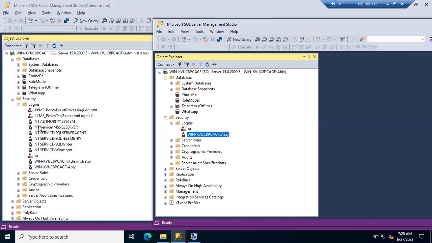So I can limit Abhi at each level. I can limit him at server level. I can limit him at database level. I can limit him at table level.